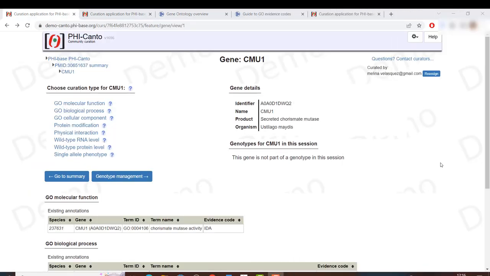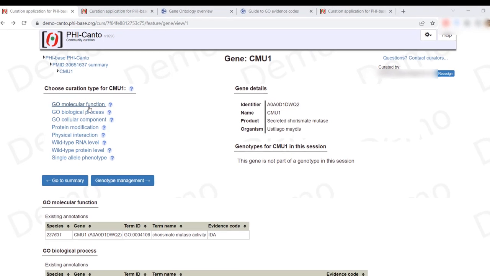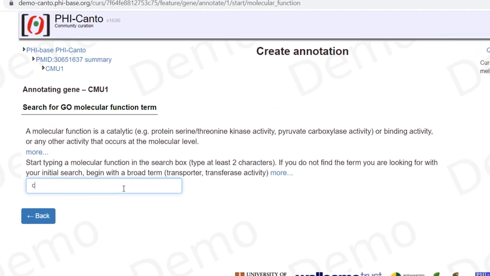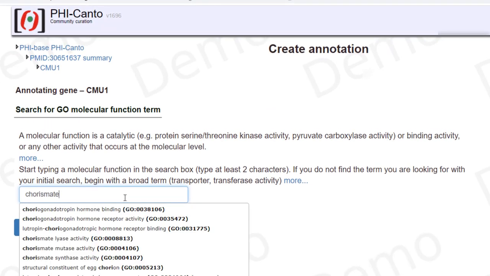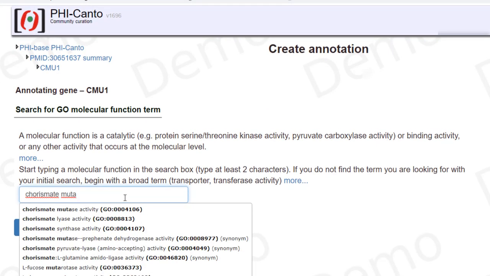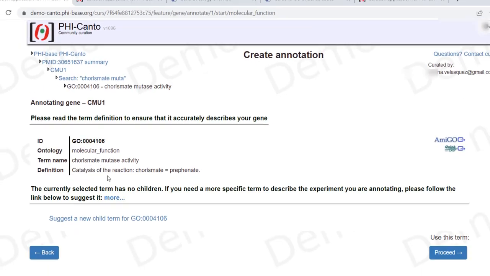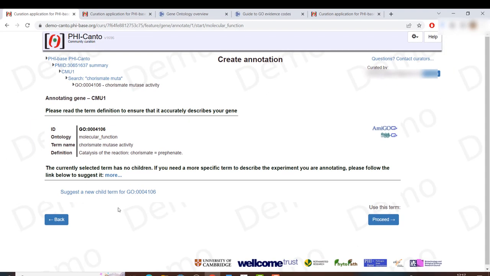I will first annotate a GO molecular function for this gene because its product has an activity that takes place at the molecular level, in this case, a chorismate mutase activity. So then I click on GO molecular function and I start writing chorismate mutase. And as you can see, there is a GO term for it. And then I just click on it. Sometimes you will find child terms which define more clearly this particular GO term. This is not the case.